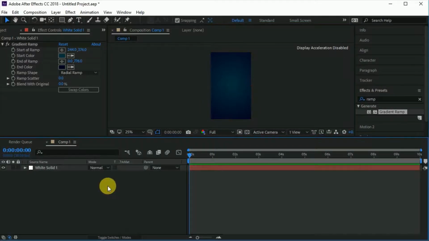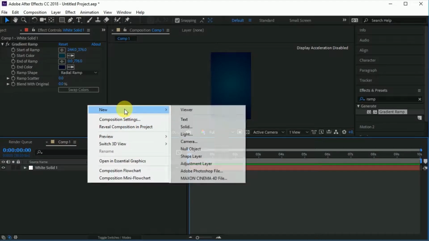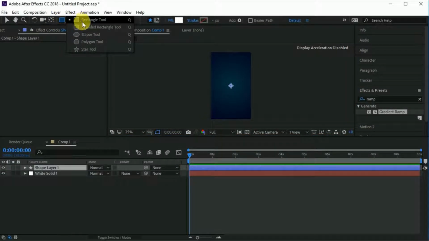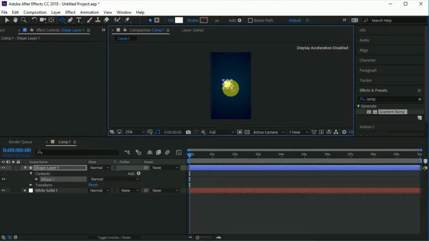Right click on the blank space and go to New. And then choose Shape Layer. At the top left click and hold on the rectangle icon and choose Ellipse tool. Then make a circle on the solid by click and dragging on it while holding Shift and Control on the keyboard.